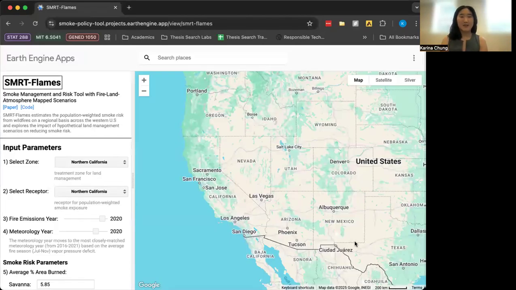Hello, my name is Karina Chung, and today I'll be giving you a walkthrough of the SMRT-Flames tool that accompanies our paper, Managing Smoke Risk from Wildland Fires, Northern California, as a case study.